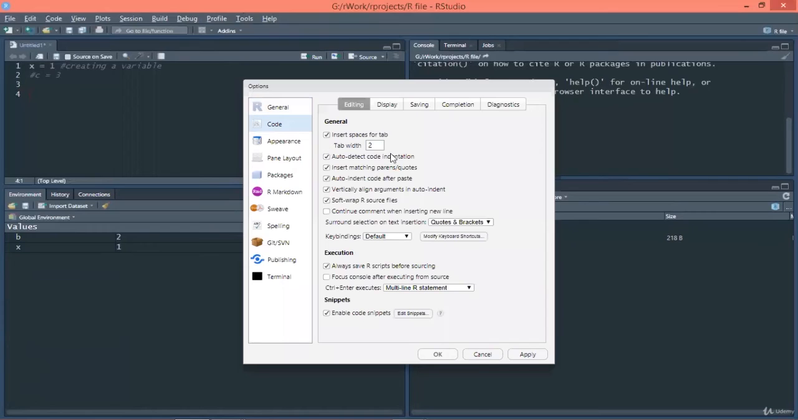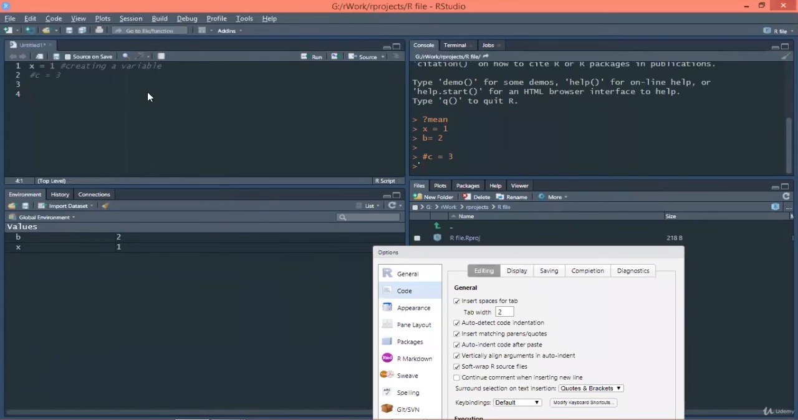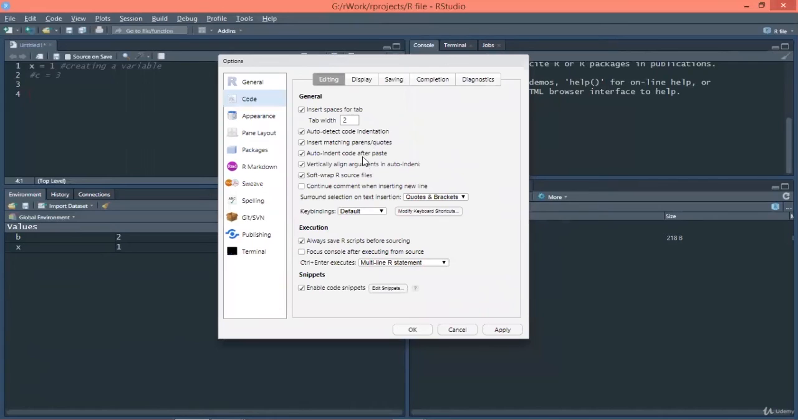Just go to Code here, and you should always select soft wrap for your source files. What does this soft wrap do? If your code is lengthy, very long, and you have not ticked it here, it will look messy. It will not fit in the whole area of the script area. But if you soft wrap your R files, it will come to the next line automatically once it reaches the end of your pane. So it helps to make the look of R better.